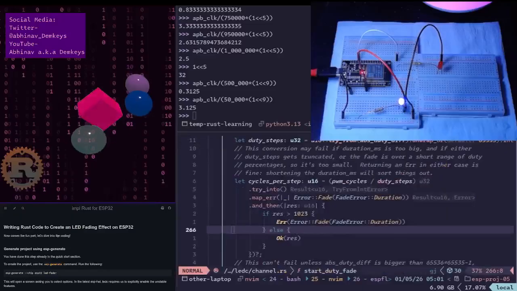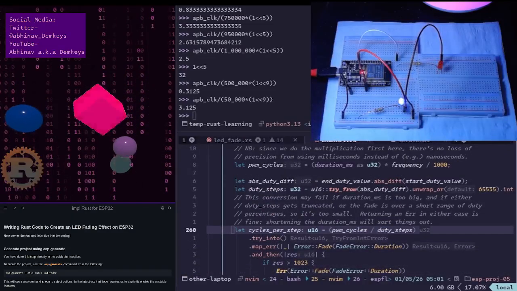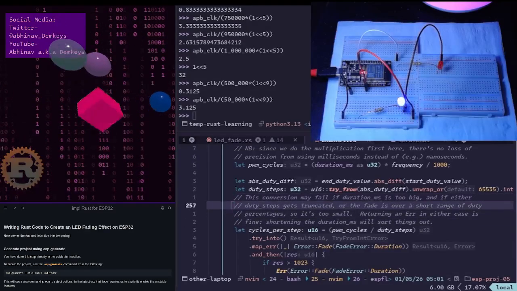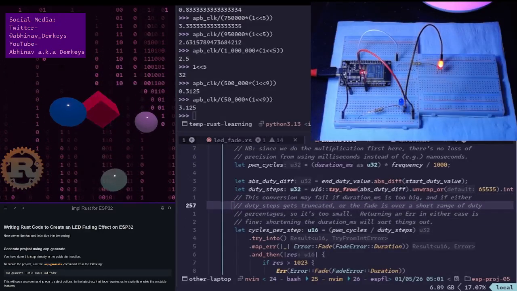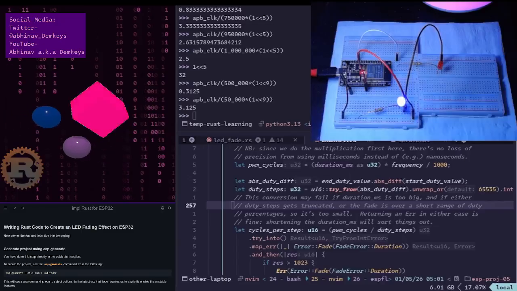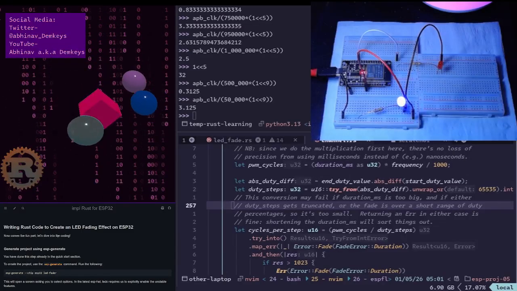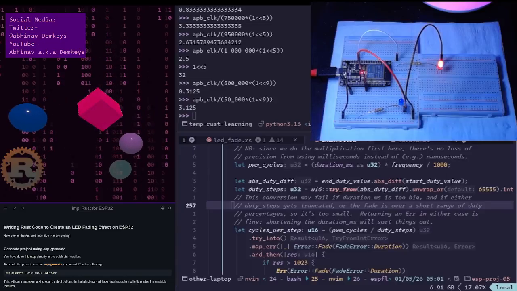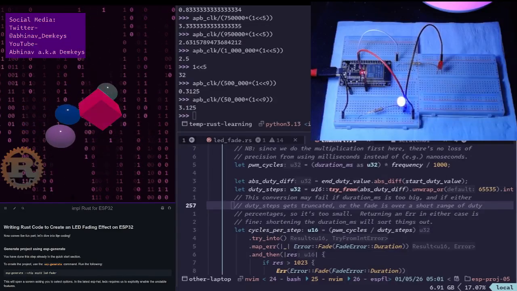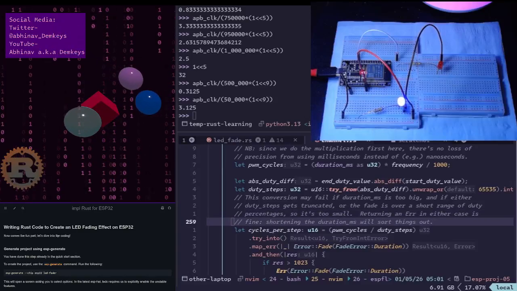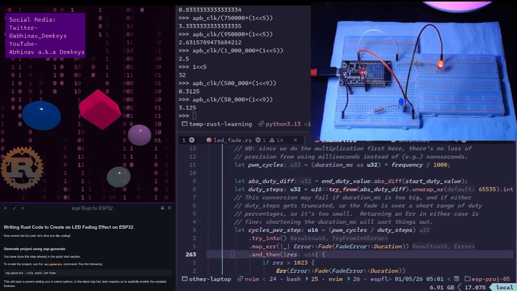Cycles per step. What is a step here? This conversion may fail if duration milliseconds is too big, and if either duty steps gets truncated or the fade is over a short range of duty percentages, so it's too small. Returning an error in either case is fine. Shortening the duration will sort things out. Okay.